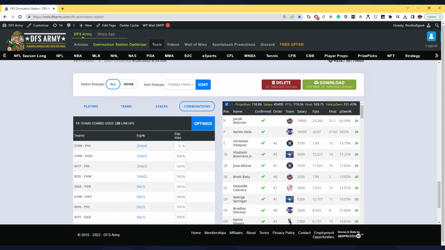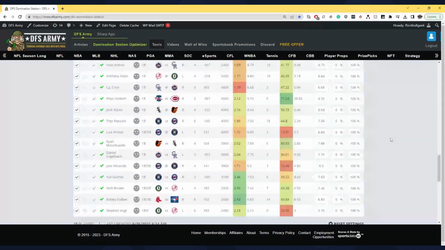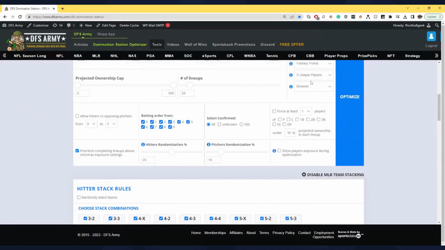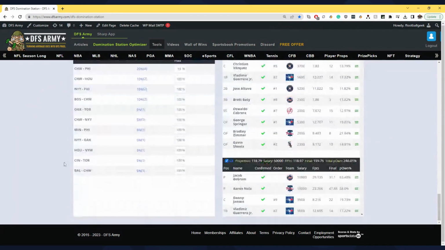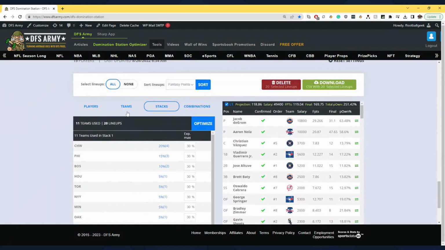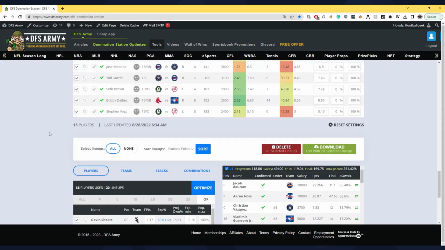So I could say, you know what? I don't want more than 15% of my lineups to be White Sox, Philly. And it will spread it out more and more. The other way to get additional spread is just increasing the number of uniques per lineup, which will spread things out a little bit more as well. So that pretty much covers how to use the Domination Station Optimizer to attack MLB.